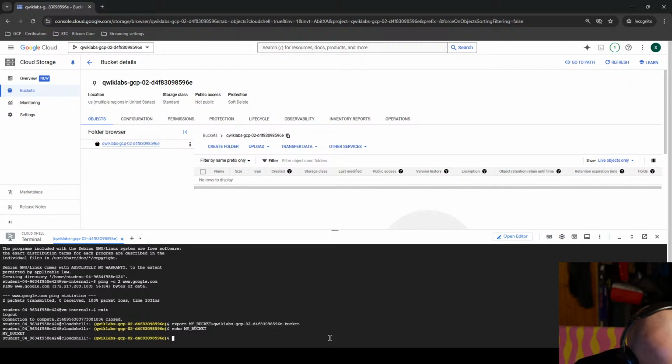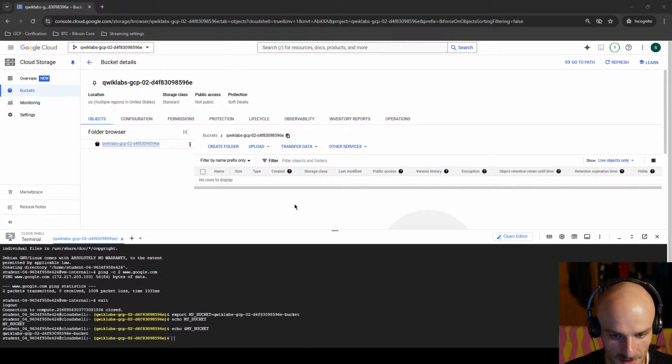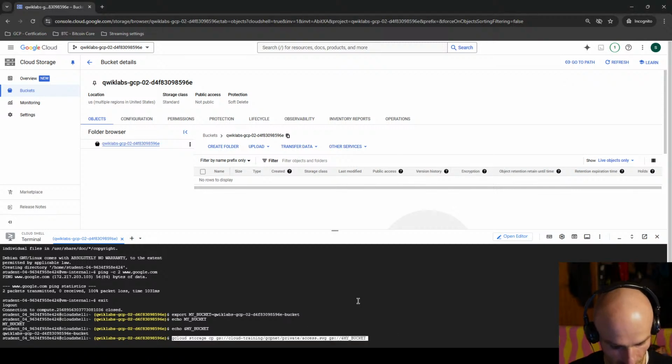What? Oh, I'm missing the dollar sign. Okay, now we have it. Copy an image file into the bucket. So I will first of all copy it. Oh, we already have an SVG image in a Cloud Training bucket. So I will copy it directly from there. Great.